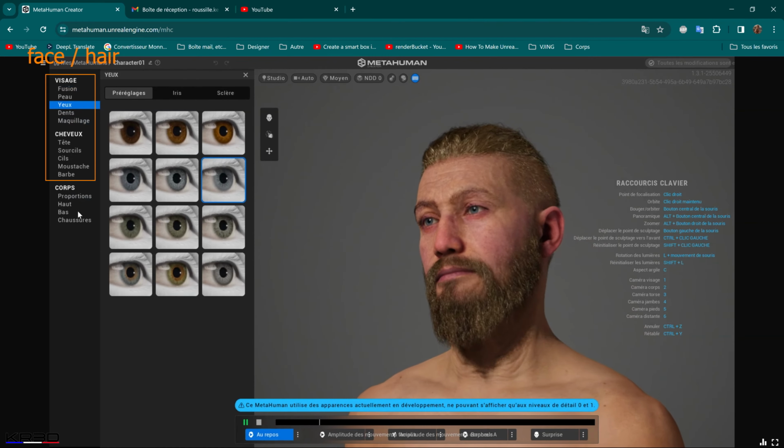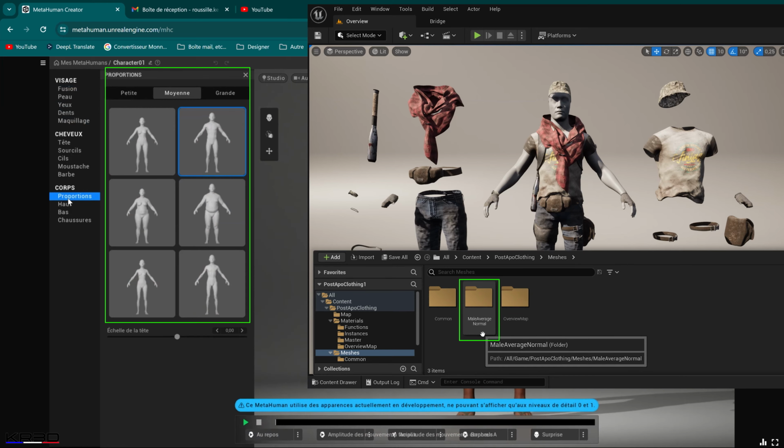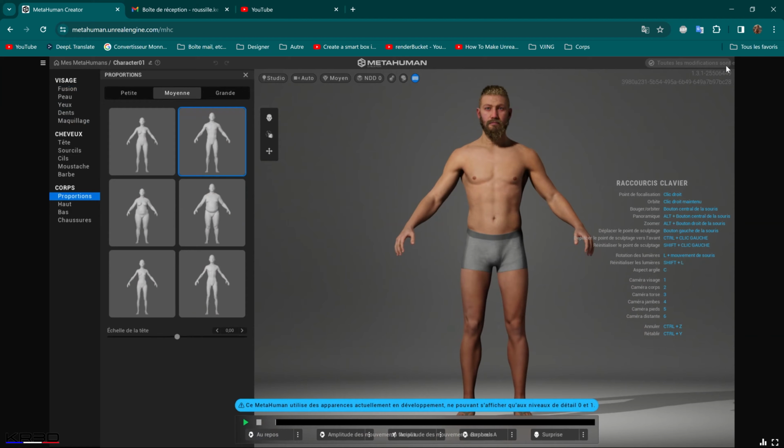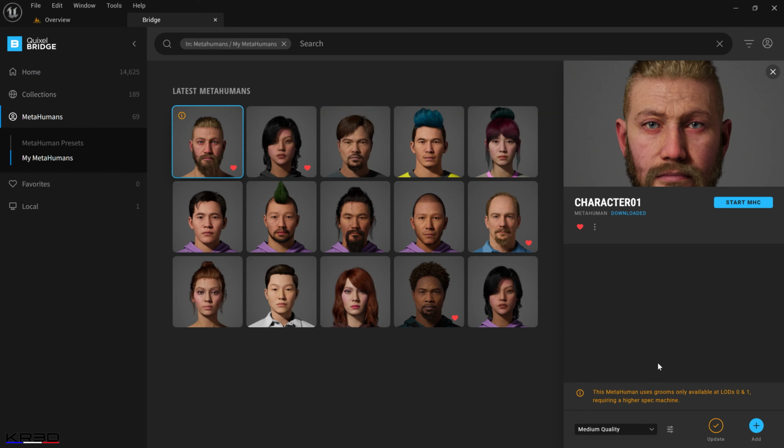But in the body section, you must choose proportions compatible with your project. Okay, the project registers in real time. We can leave. Return to Unreal. Select the desired quality and click on Download or Update. It can sometimes take a few minutes. Download is complete. Now click on Add.